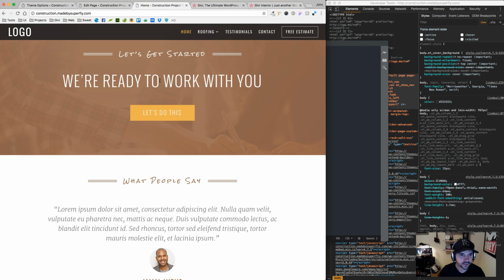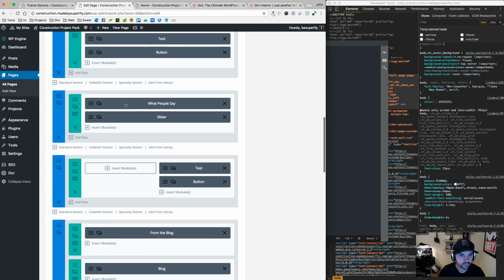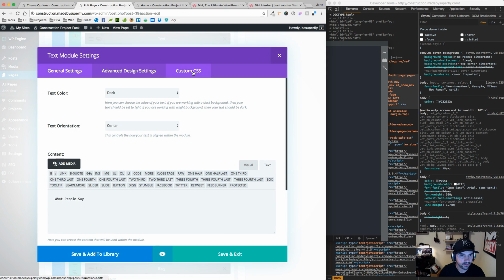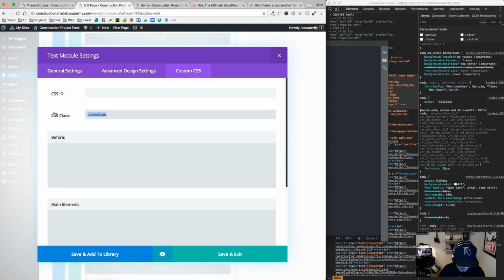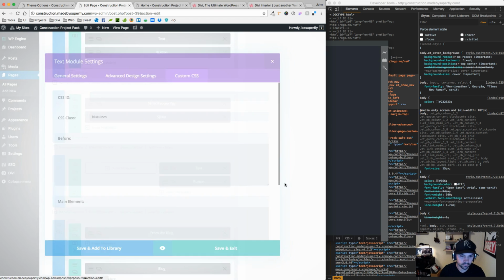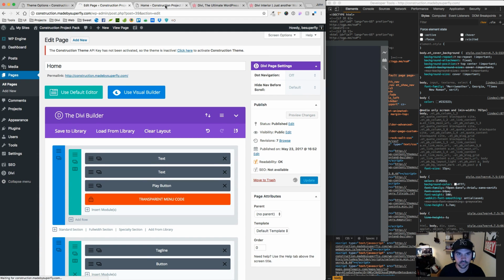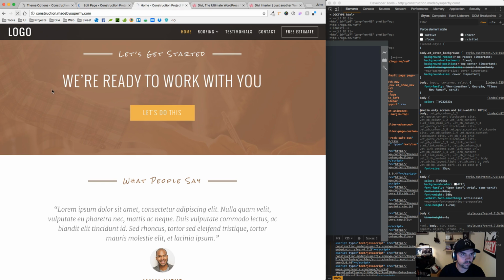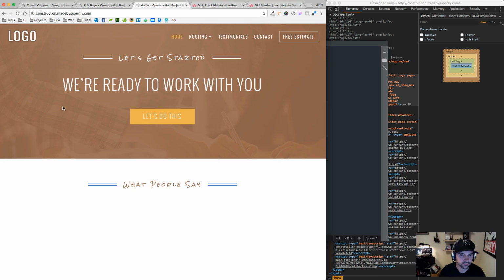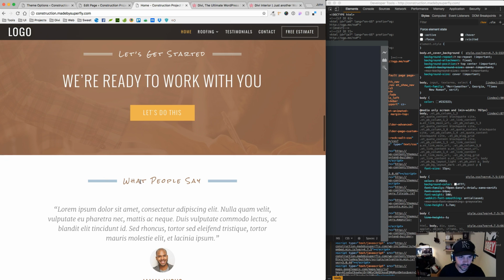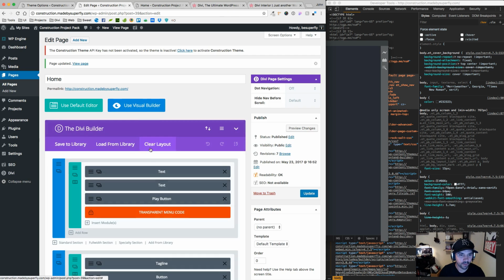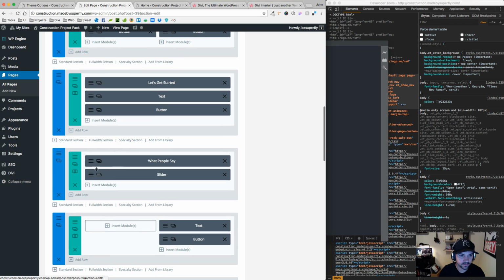and I go down to that section, which is the what people say, and here's that module, and there's that brown line. If I change this to blue lines now, now we have blue lines there. I could go in and change the text to blue, and then that's that. I'm going to go ahead and change them back to brown lines.